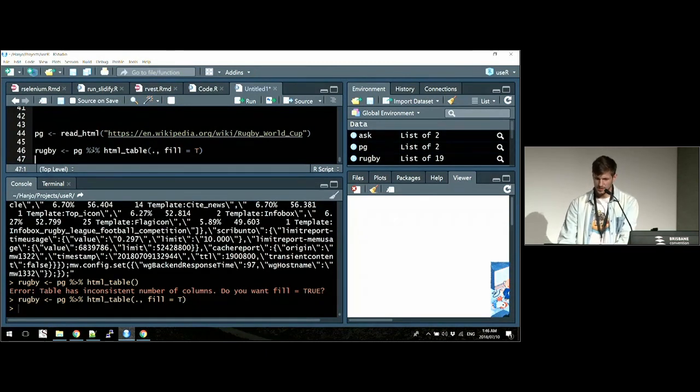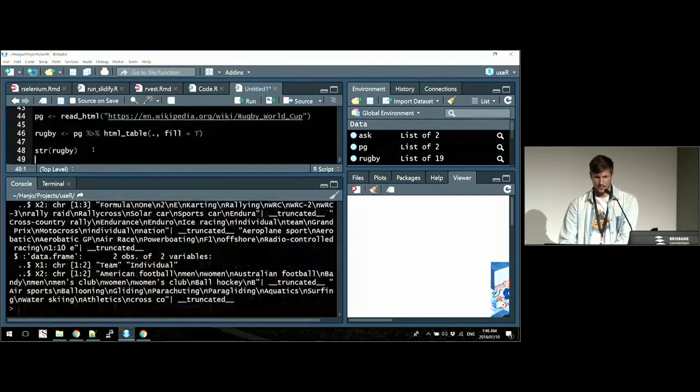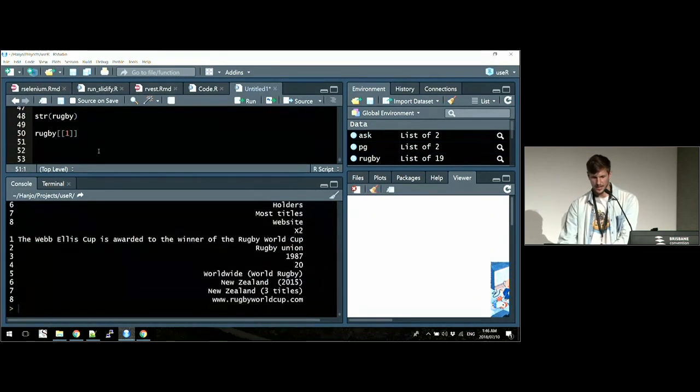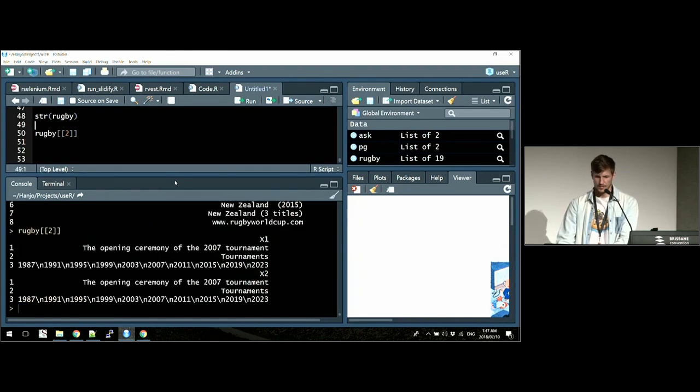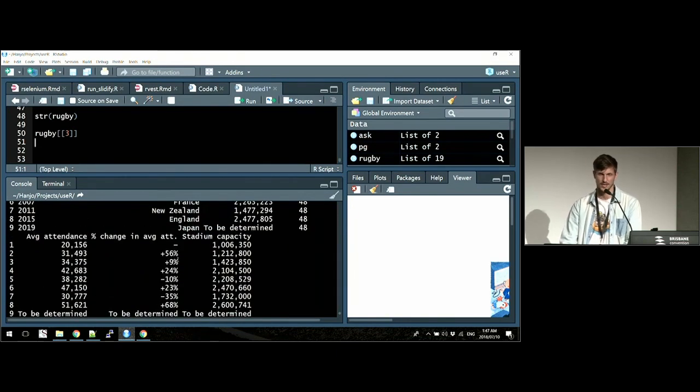Okay, so if we look at this list object, rugby, we find, oh dear, there's like a million of these tables. We didn't really consider that, yes, we wanted this one table, but embedded in this Wikipedia page there are about 19 tables. So, like I said, more of an art than a science. What I usually do is I just have a quick look. Okay, that's not it. That's not really what we're looking for. Okay, there we go. The third one is the one that we actually need.